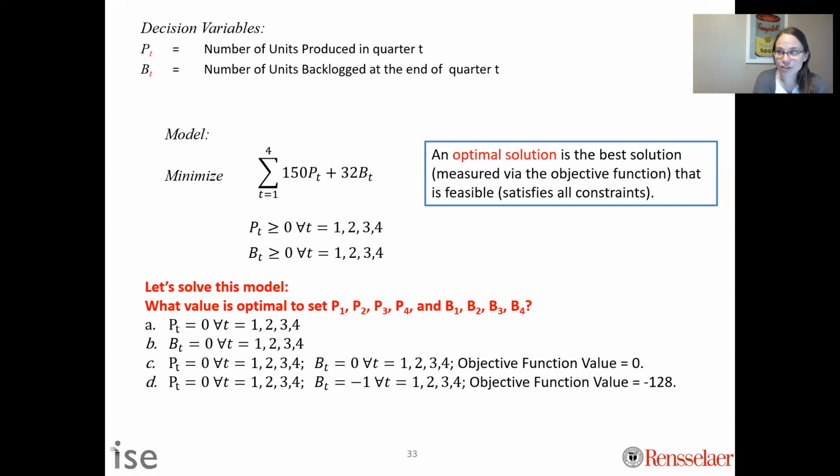So the correct answer here is C. So a couple of things you have to think about. A is not correct because I don't know how to set B. So a solution is a value for every decision variable. And so A and B are incorrect because they don't give me values for all the decision variables. C is correct because I have all the decision variable values and it's feasible.